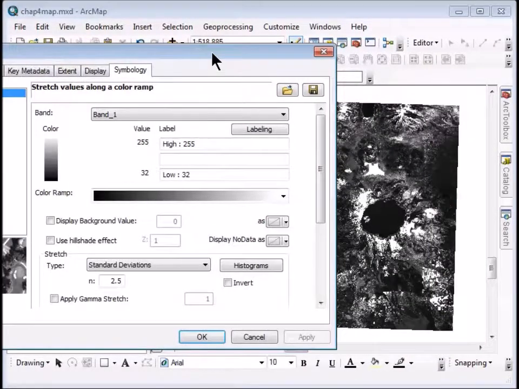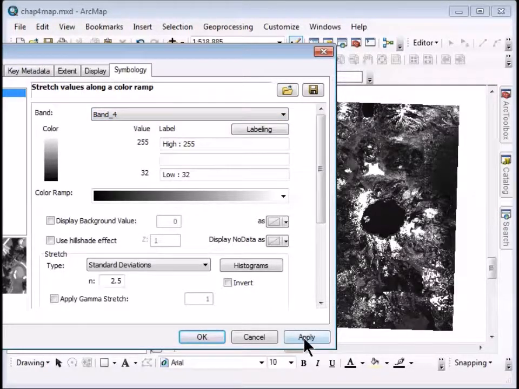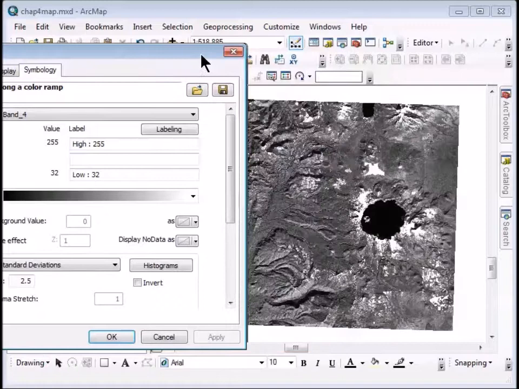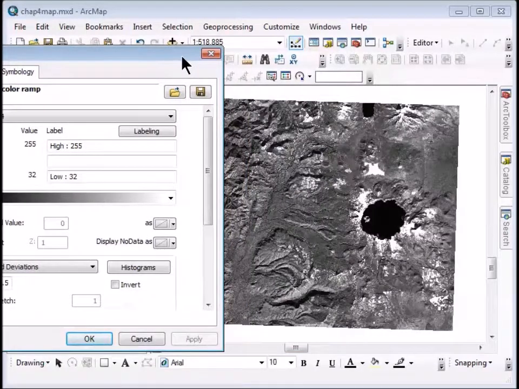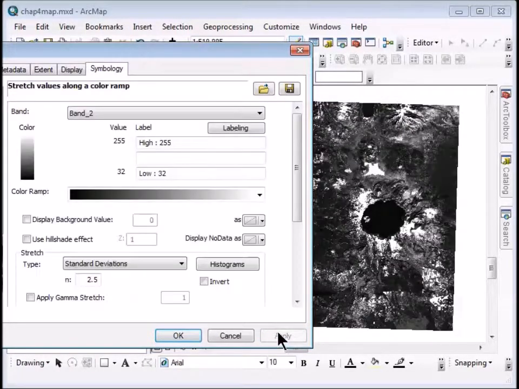In the Layer Properties window, change the band to Band 4. Click Apply and examine the image that way. Examine each of the other bands in turn, noticing the different reflectances for each one.